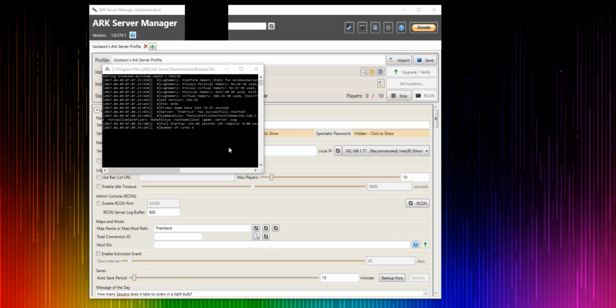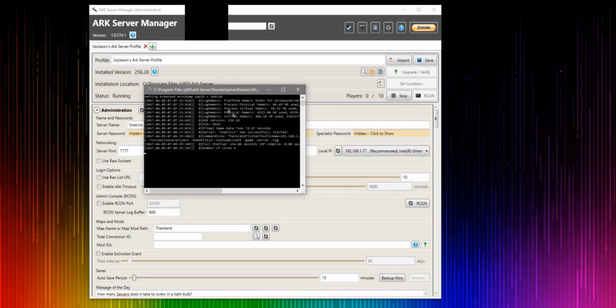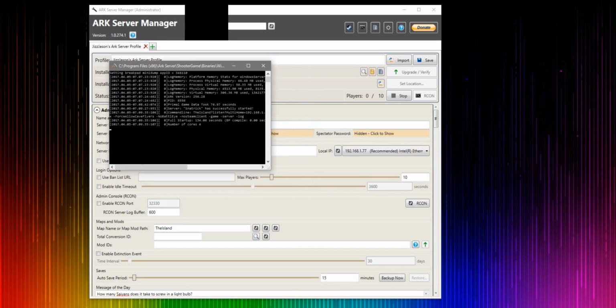Okay, so you'll know your server is finished when it says full startup here, and then this is how many seconds it took to start up, and then this is the ARC version, so the version your server's in. So make sure it matches just to see if it's working. So next we're going to do port forwarding.